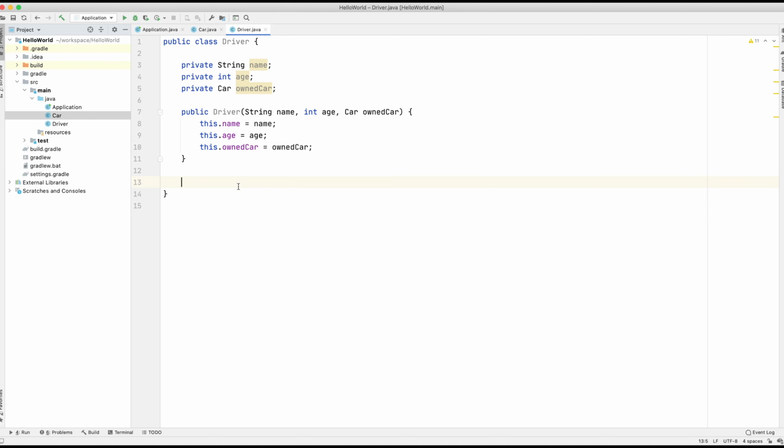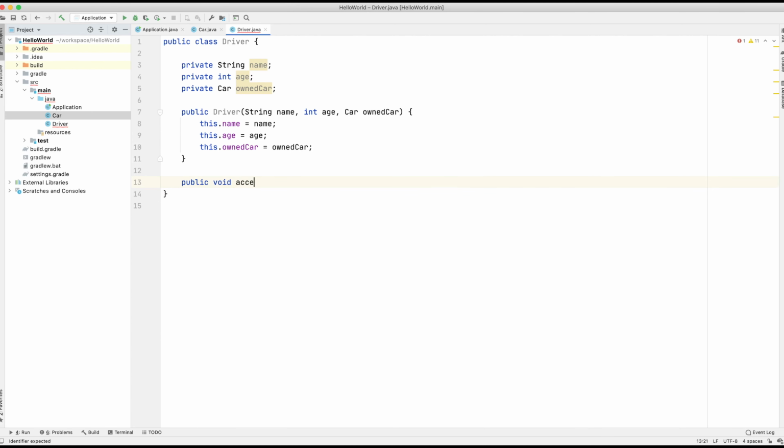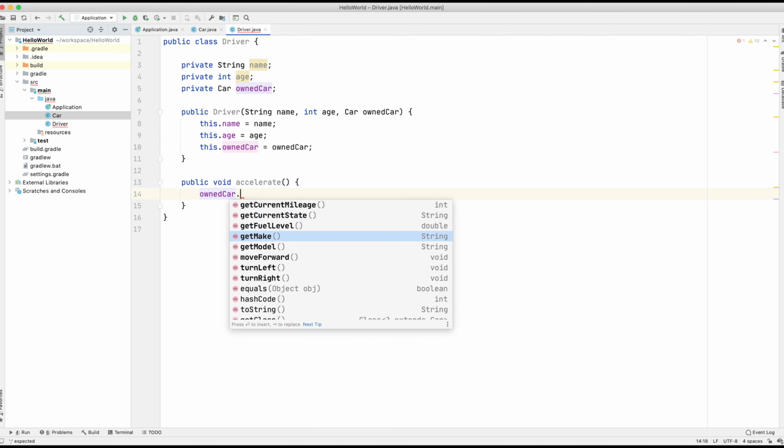So as we said previously, an object will have a state and it will have behavior. We've given the driver some state in terms of a name, the age, and the car that they own. So the next thing we're going to do is give them some behavior in the form of methods. So public void accelerate. And this is going to represent the driver accelerating the vehicle and the vehicle therefore moving forward. So when we accelerate the vehicle, we want the car to move forward. So here we need to do ownedCar.moveForward.